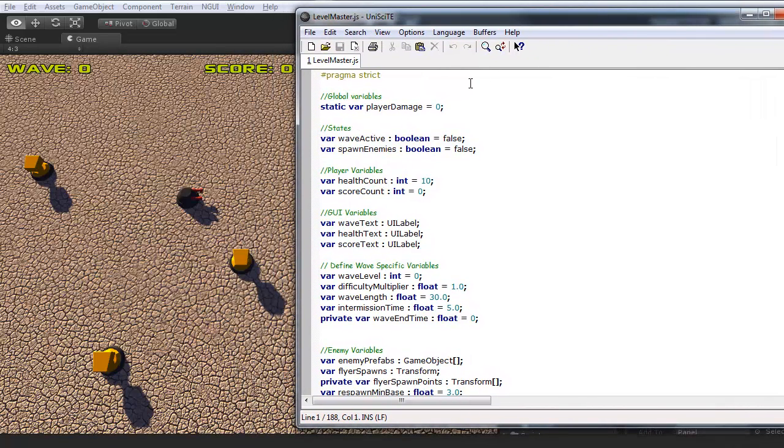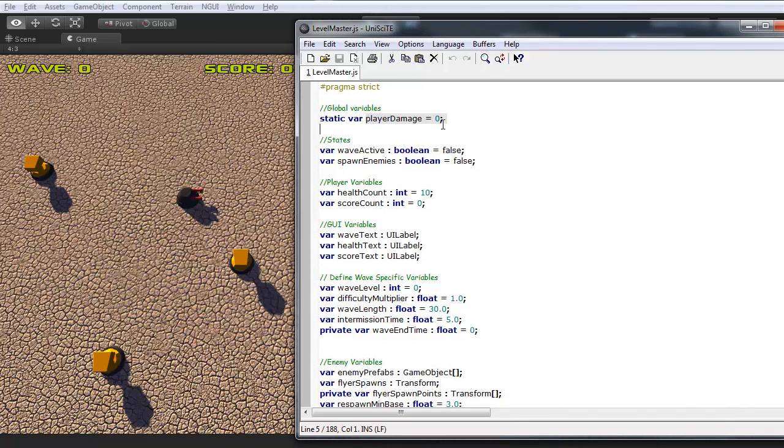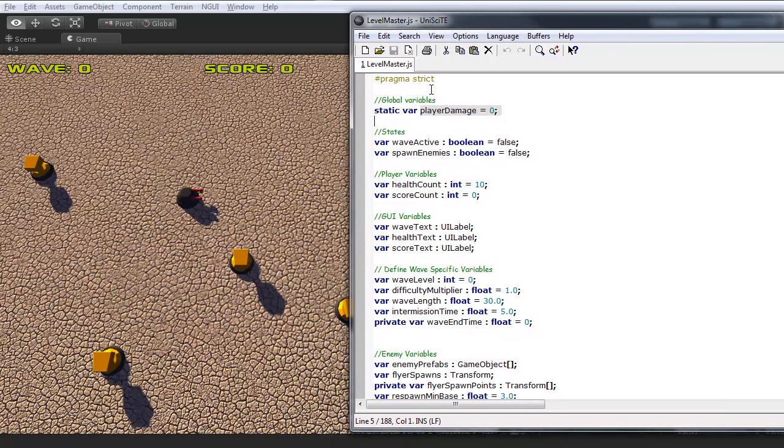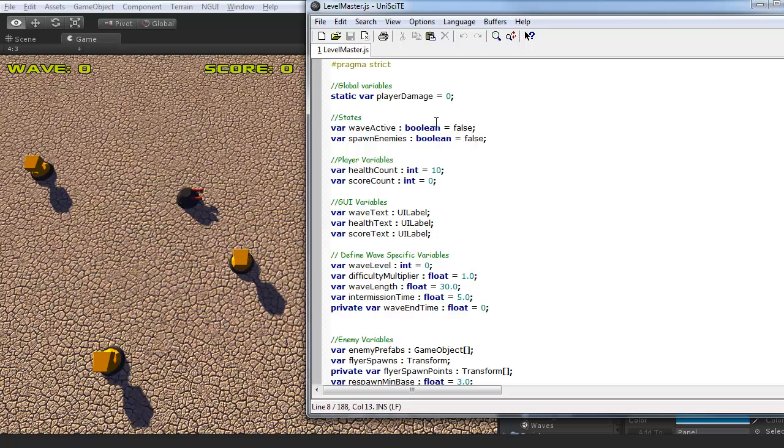So on here, a couple new things. First of all, we have a static var playerDamage, and this of course is just the damage the player has taken, and it's static so that we can access it from other scripts a little easier than otherwise if we need to.